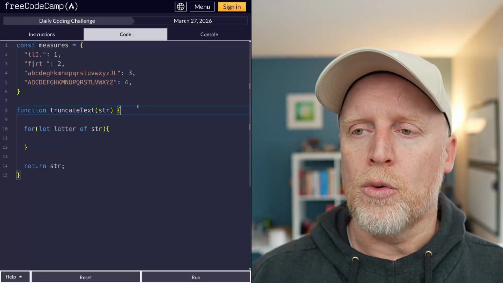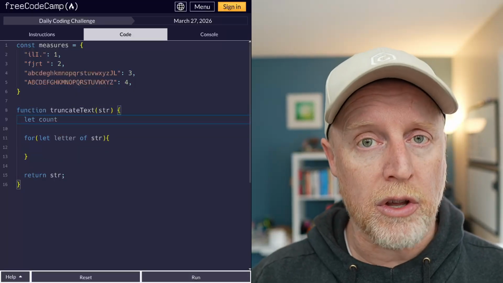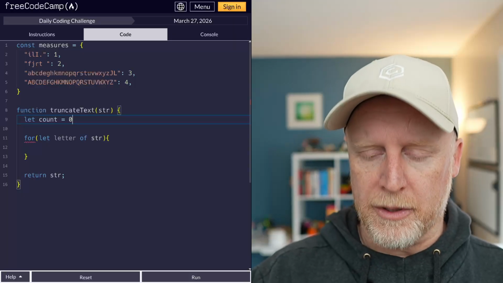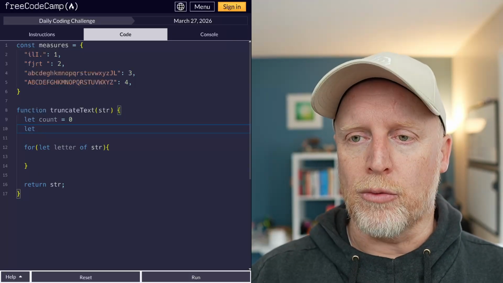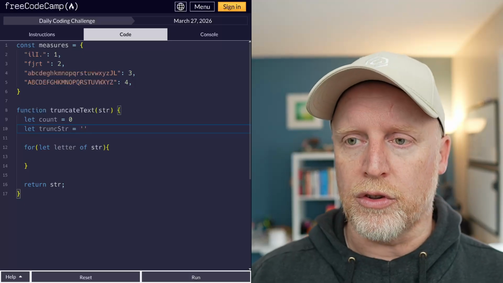So right here, I need some variables. I'm going to call this count. Okay. So we're going to roll this up. It's going to start at 0. And right here, I'm going to call this truncated string and set it equal to an empty string.